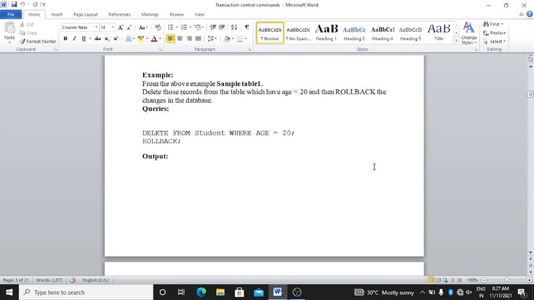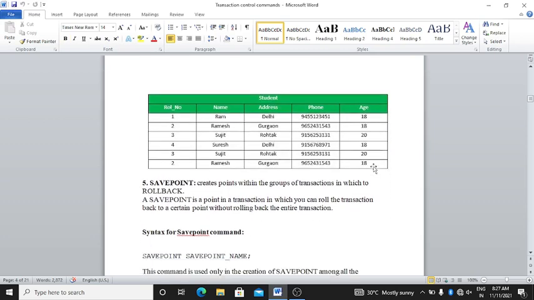See, the example is from the above example, sample table 1. Delete those records from the table which have age 20 and then roll back the change in the database. The query: delete from student where age = 20; rollback; I get the output of all 6 students. Okay, rollback means recovered, undone, which was deleted previously. It again rolls back to the original data. 6 students are there now. The 20-age students are also present, right?